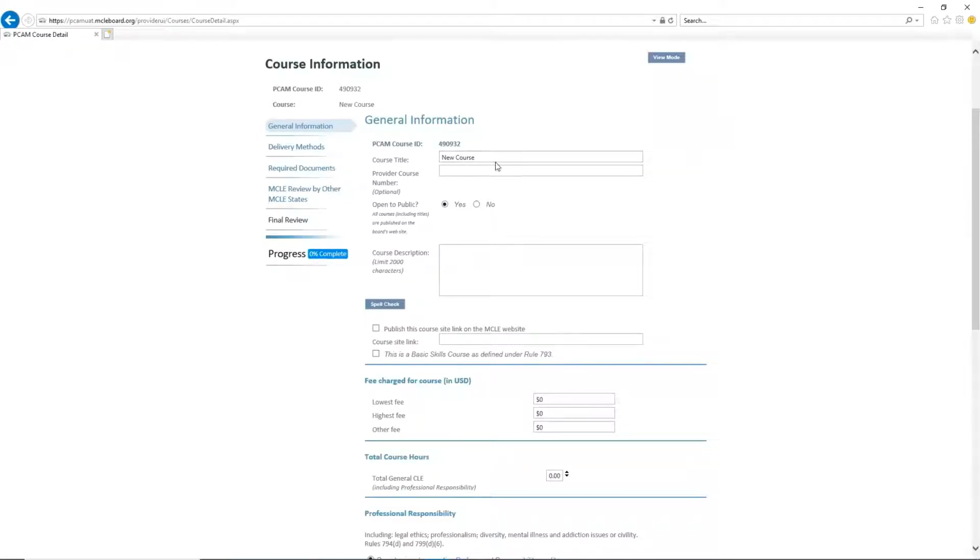Starting from the top of the page, you can enter in your course title. While PCAM automatically assigns your course a course ID number, some providers have their own internal course number that they use for record-keeping purposes. If you have a course number of your own that you would like to enter, you can do so in this box. Open to the public is asking if your course is open to attorneys outside of your organization. If a member of the public is not eligible to participate in your course, you will want to move the radio button to No.